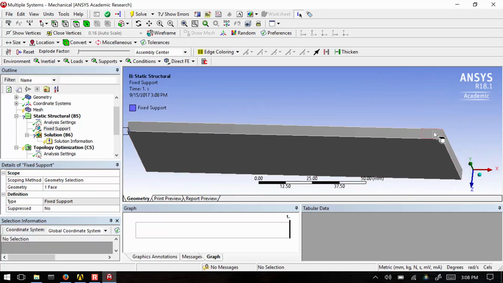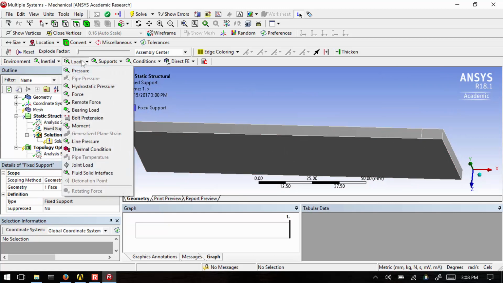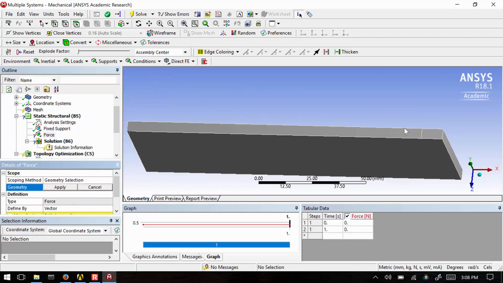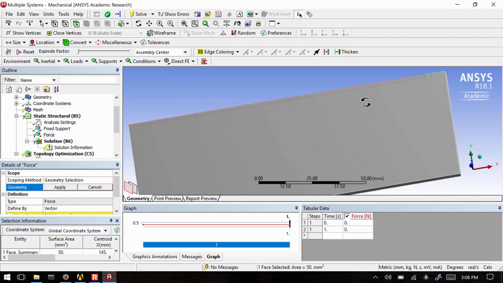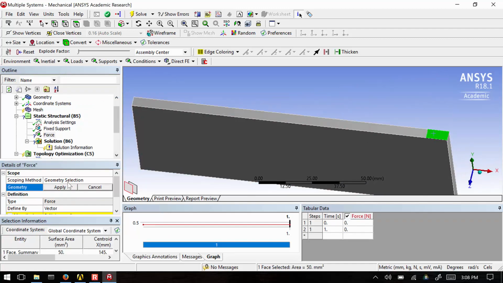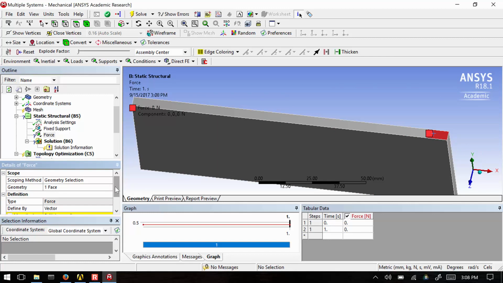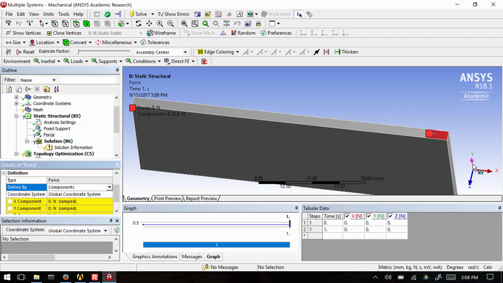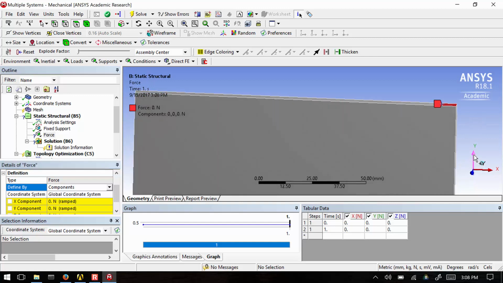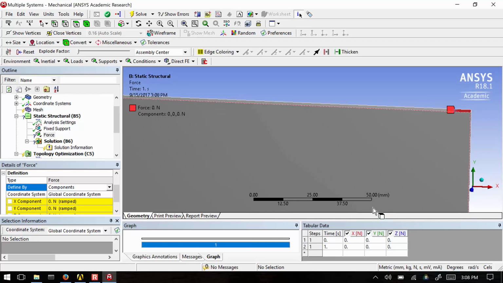All right, and then I'm going to apply the force to this little section. So I'll do loads, force, click that little area that I created, and click apply. And then again, like we've done before, I'm going to do component forces based on the global coordinate system. So switch from vector to components. And then you can see that Y is my vertical direction, so I'm going to switch this to a negative. I'm going to do 500 newtons.